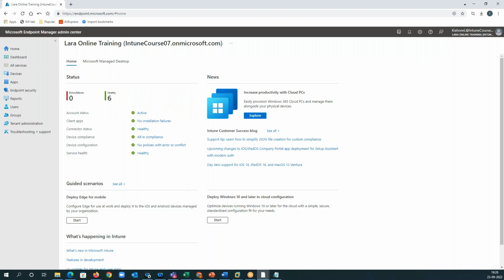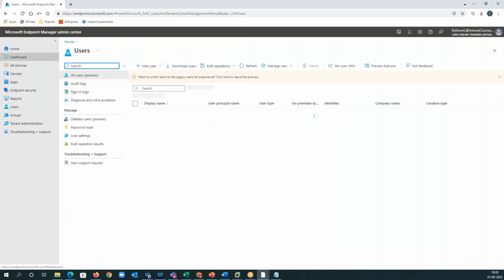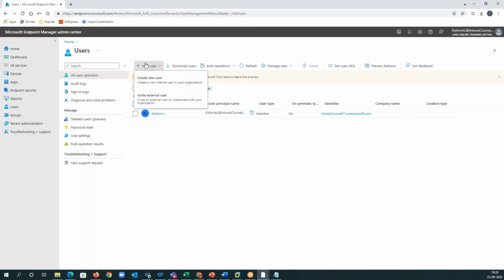So first, we're going to create a user. Let me create one user. First, we'll go to home, users, sorry, endpoint.microsoft.com, users, new user, create new user.